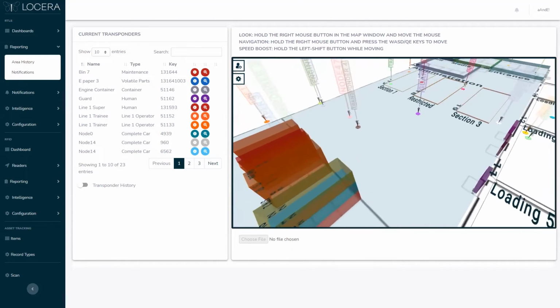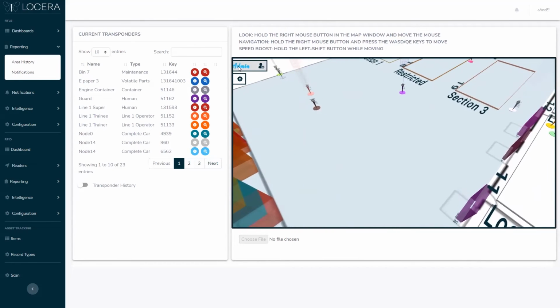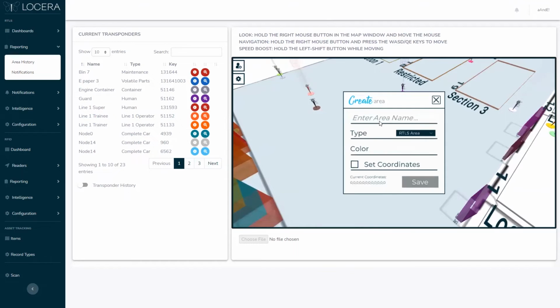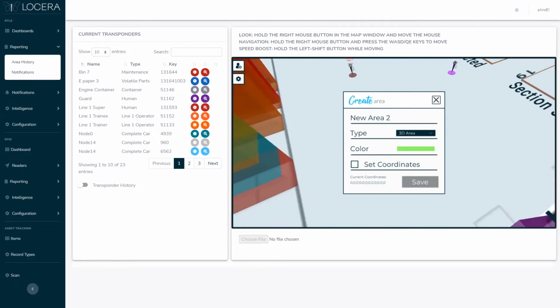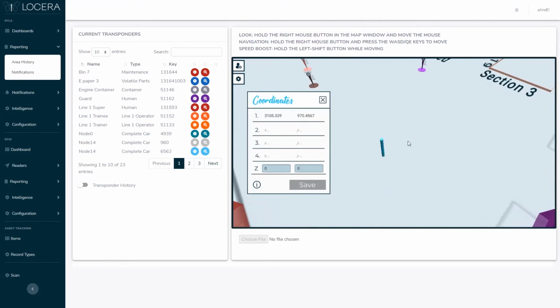Let's create a 3D area. I'm going to go through the same process again. This time we're going to create a 3D area under the 3D tab there. I'm going to grab a new color, and we're going to come down here and set the coordinates.